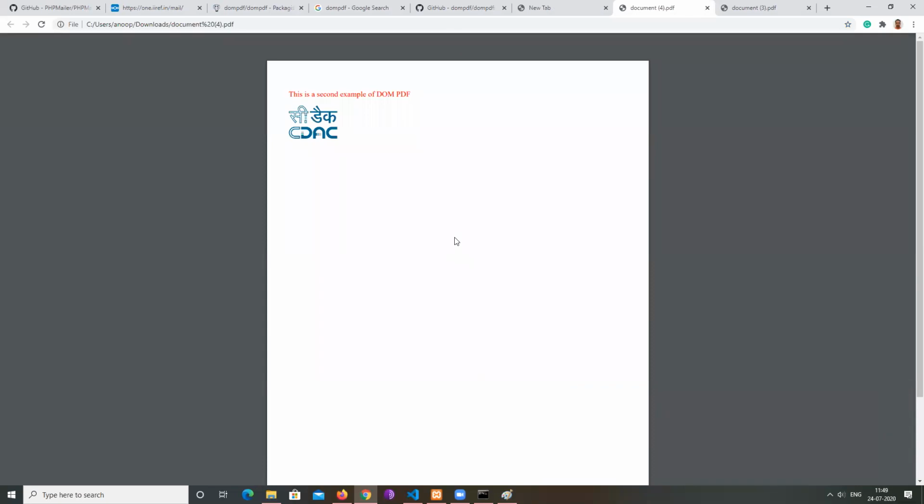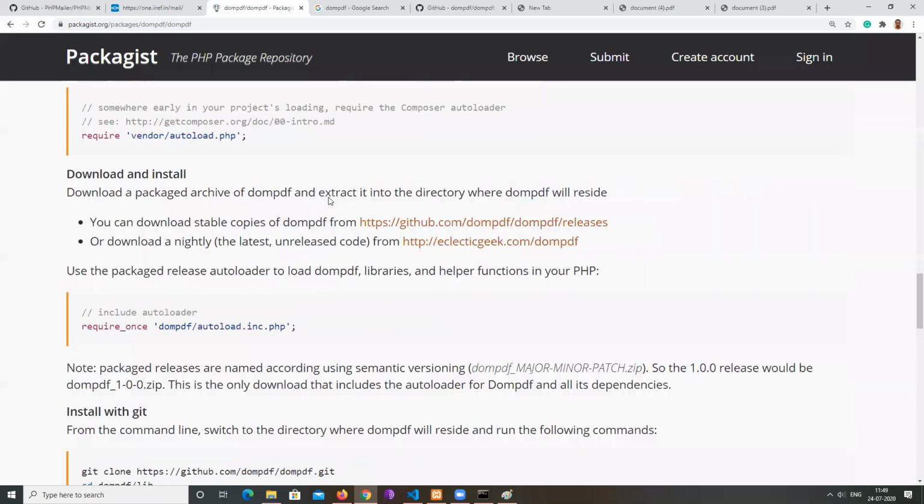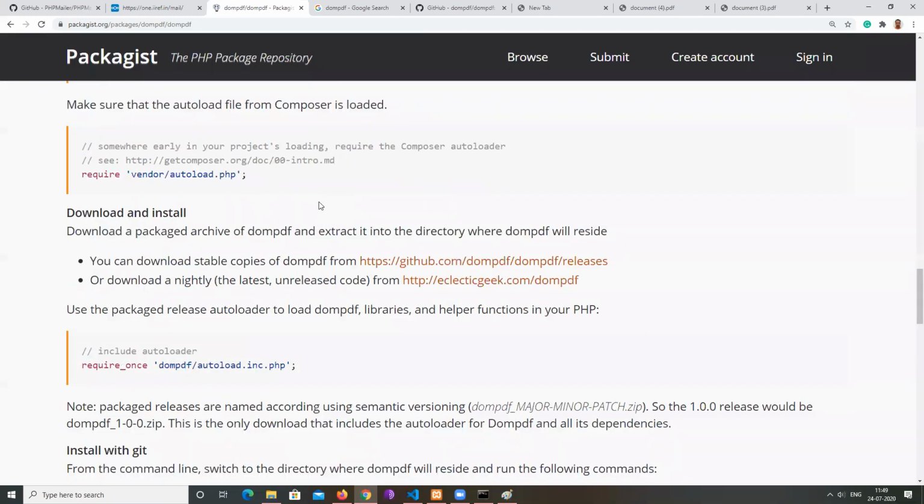Is it fine? Any question in this? This anyway was also there in the syllabus, on how you can create a PDF. But this is also an example of how you can use a package manager to download any external package and include it in your project. So Composer is in that way very easy.